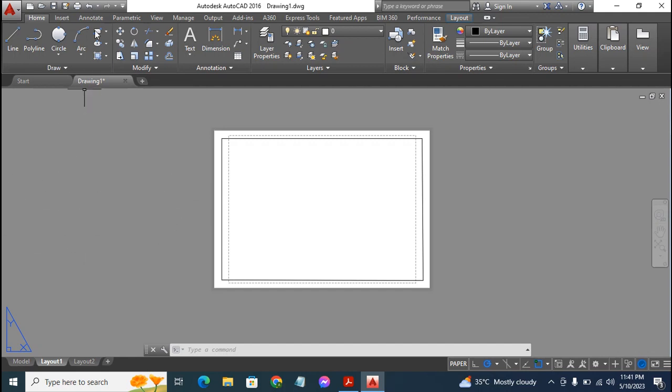So straight to the draw toolbar, you click on rectangle. Now I want to start off from this edge of the border line. So I'll click on that edge. Once I've clicked on it, I'm going to type D for dimension, then press enter.